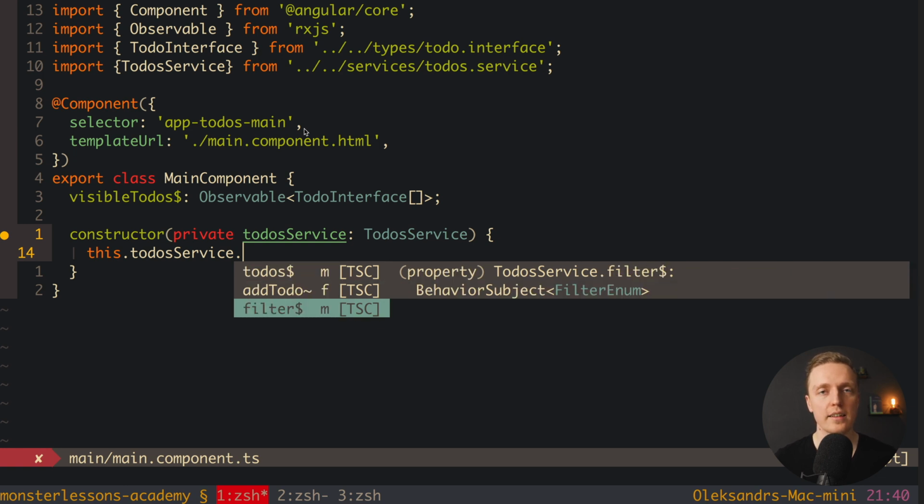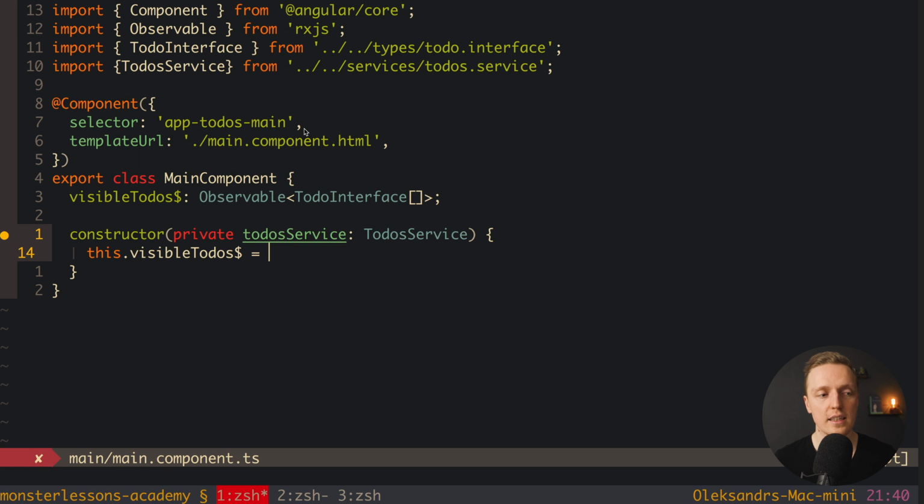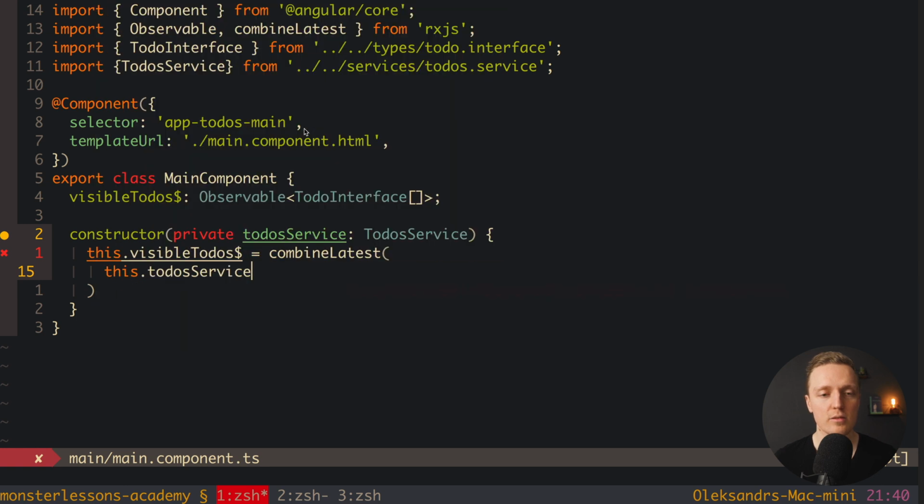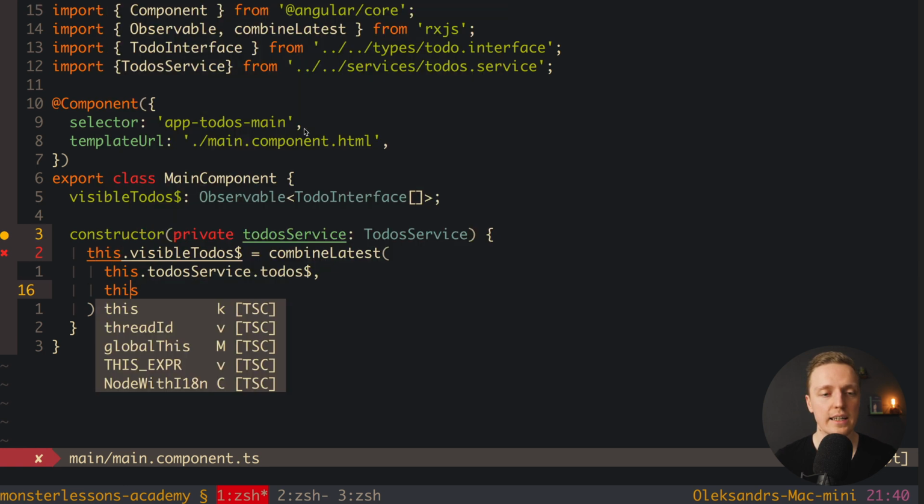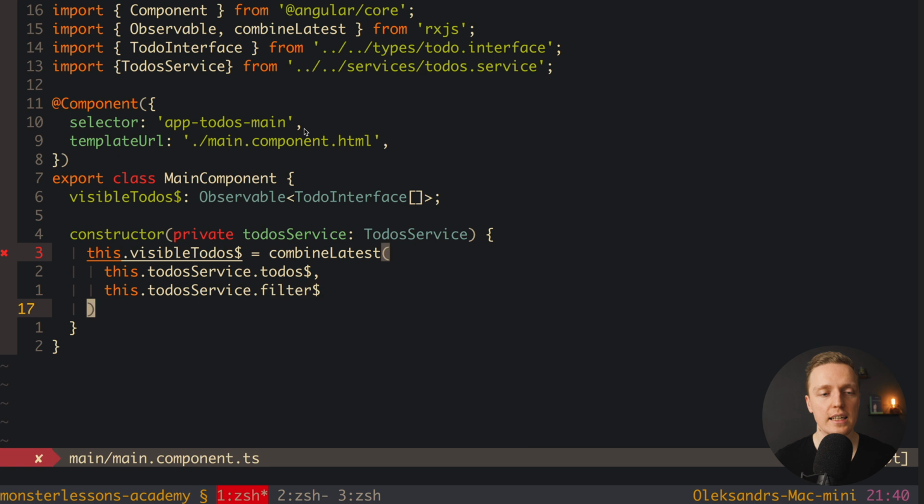So we want to combine these two values, and depending on the values that we are getting from them, we can calculate something. In this case, we can use visibleTodos, this is our result, and here we can use combineLatest. If you don't know what combineLatest from RxJs is doing, it combines streams. In our case, we combine two streams, the to-dos and the to-do service filter. So we are combining two streams, and we are getting some value back. Of course, we don't just want two streams back, we want an array of to-dos as an observable.